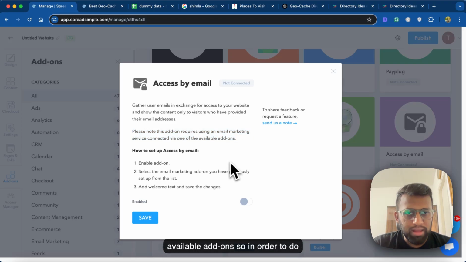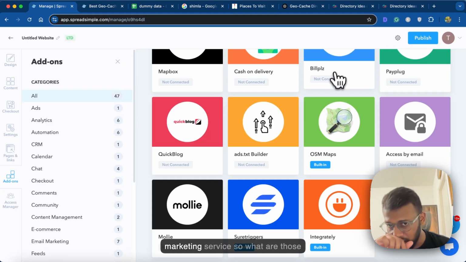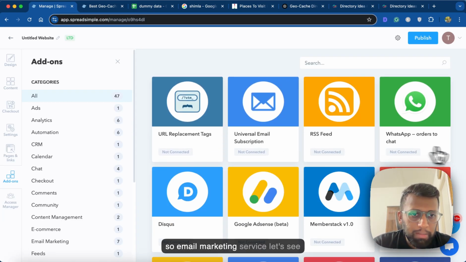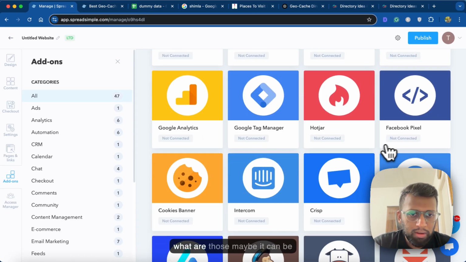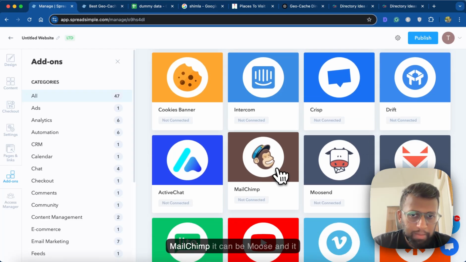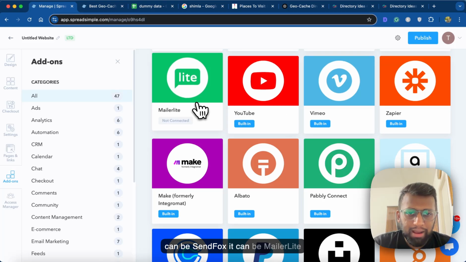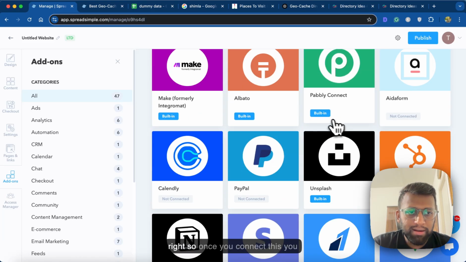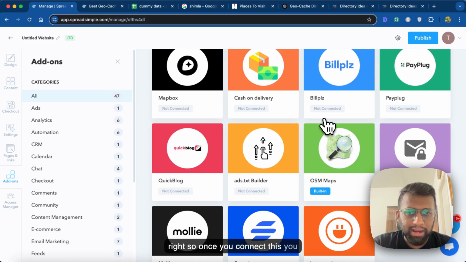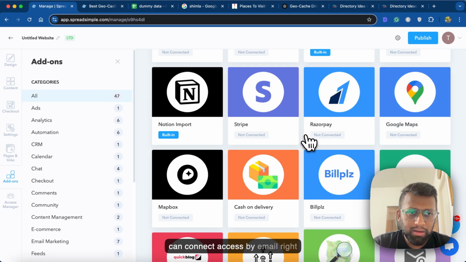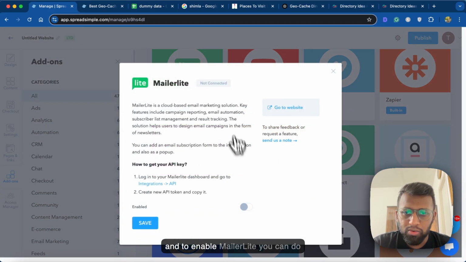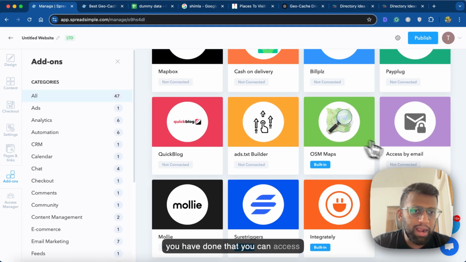So in order to do this, you need to enable an email marketing service. Let's see what those are. It can be MailChimp, Moosend, SendFox, or MailerLite, right? Once you connect this, you can connect access by email. To enable MailerLite, you just enable this, go to API, create a new API token and add that. And then once you're done, you can use access by email.